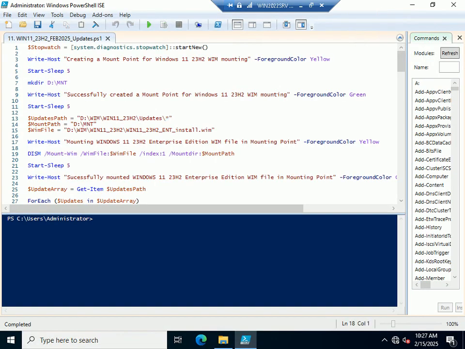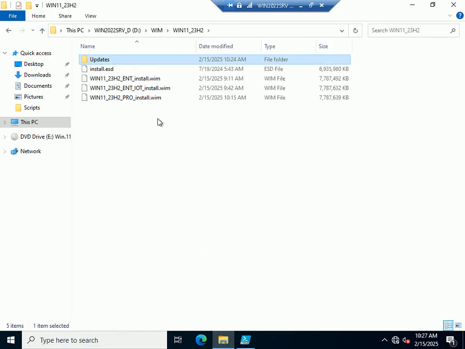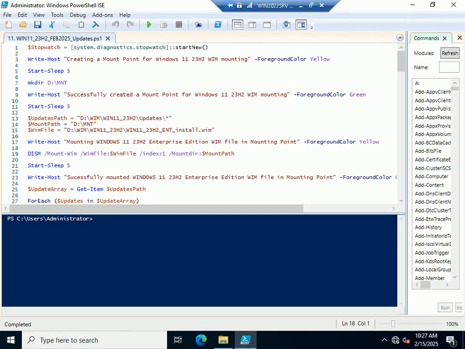Next is mount path. We need to mount that WIM file. Okay, let's go back here. We need to mount this particular WIM file on a local folder first, so that it will be a rewritable copy, and then we will integrate our updates on it. So the update path will be this, and the mount path will be D:\mnt. We have not created this folder yet, so this script will automatically create it. I have given that command also.